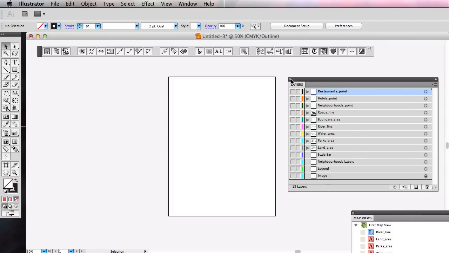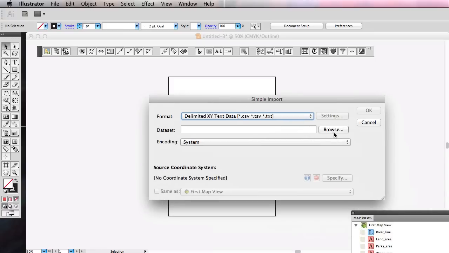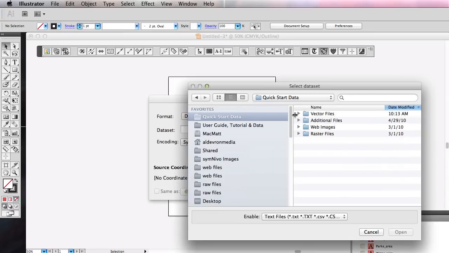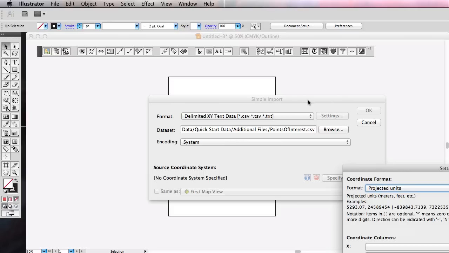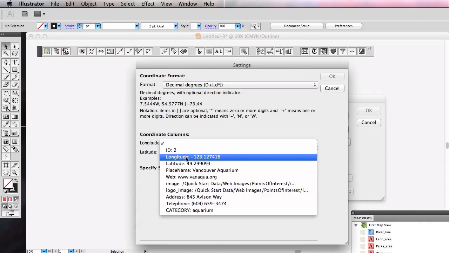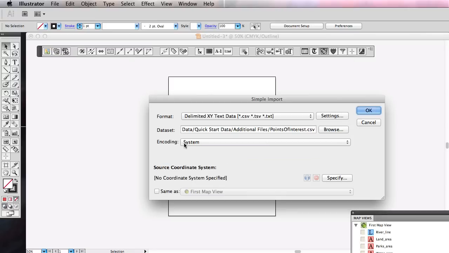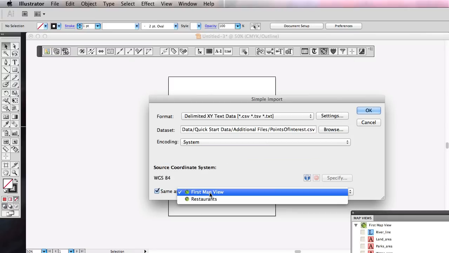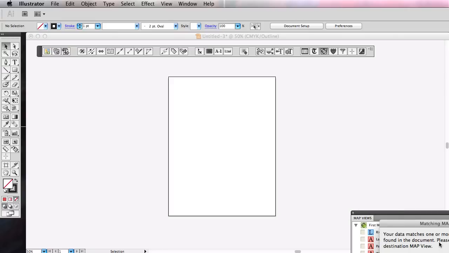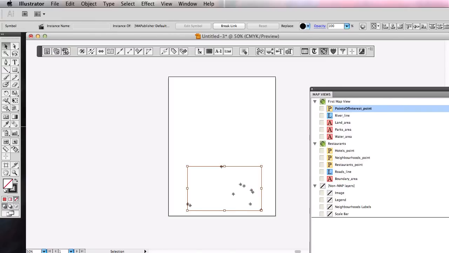and repeat those steps again. Simple import, text file, additional files, points of interest, and they are decimal degrees. Just repeating everything because I wasn't really paying attention. Same as my first map view. Get this warning again. There they go.